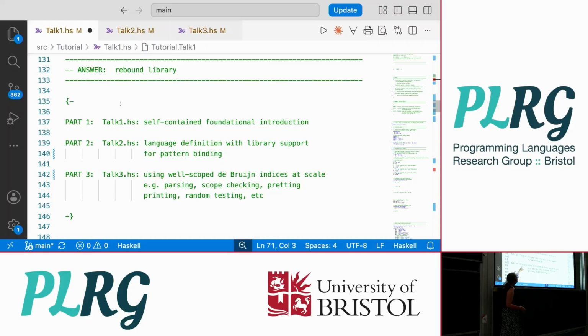Then I want to show how we can take that language we had before and use the rebound library with it, right? Show what the library provides as opposed to if you start from scratch. And then finally, I want to convince you you can do stuff with it, right? So I have some examples of taking that language and doing things like parse, scope check, pretty print, do some random testing.